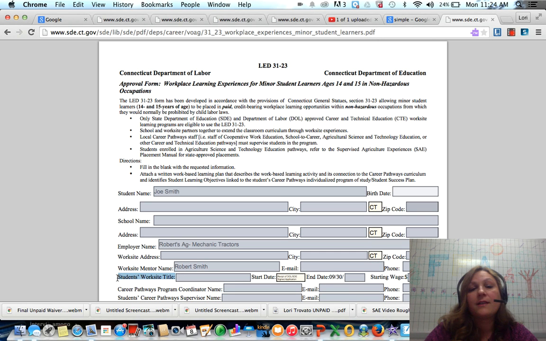Now, student's worksite title. What's your job title? Plain and simple. I am, let's say, a tractor mechanic helper. Okay. And now, your end date. I talked about this in the tutorial for the unpaid waiver, but I'll review it again. Your end date all depends on when this form was sent into the Department of Education. If you fill out this form May 1st, 2015, your end date would be September 30th, 2016. So you get a whole year and about a half to have this form valid.